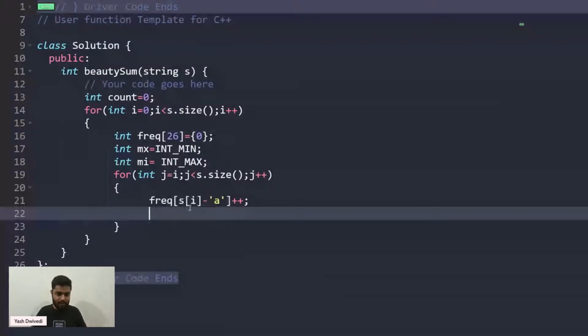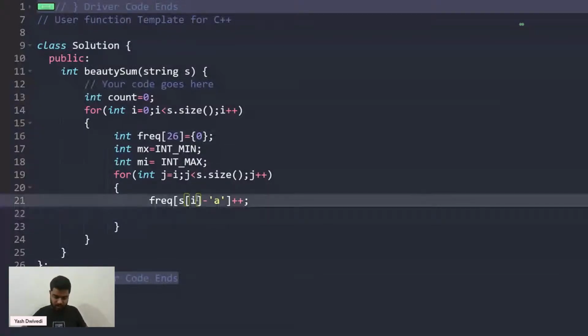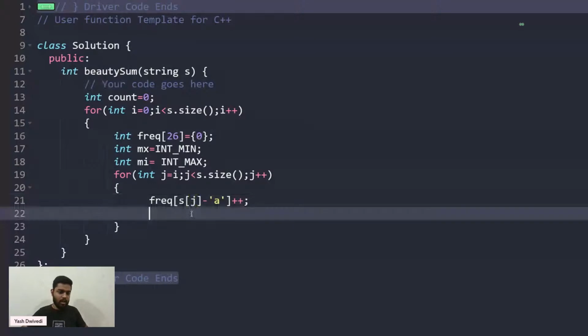Okay, so I'll increase the frequency of the jth character, and once I've done it, then what will I do, guys? Can you tell me after this particular part? What should I do? I've already told you in the part. Can you tell me, Rishit? Anyone can tell me? After this particular part is done, what should be the next move?